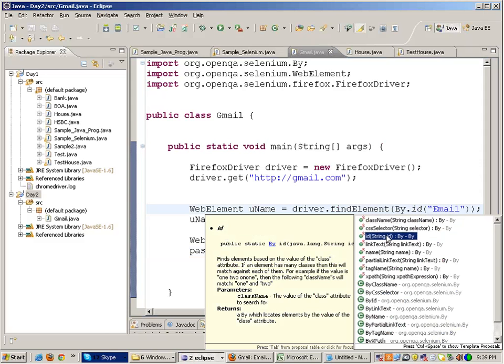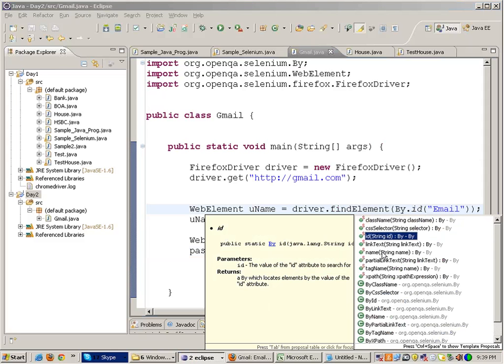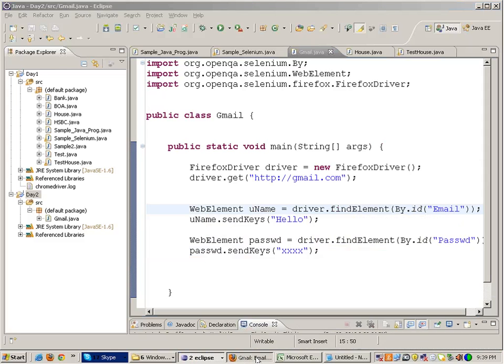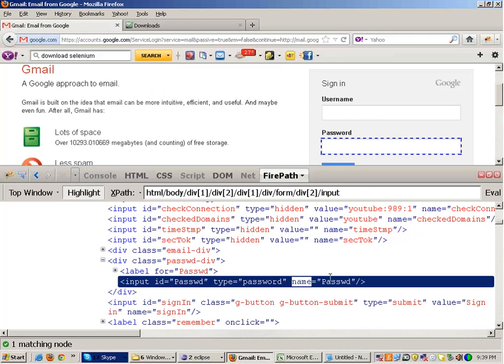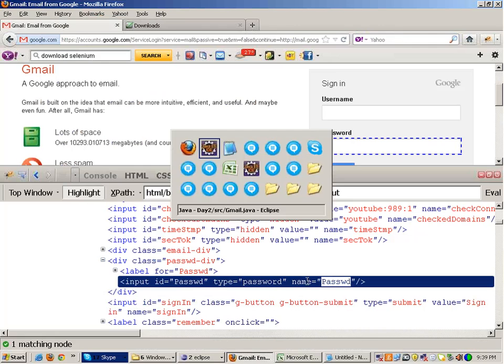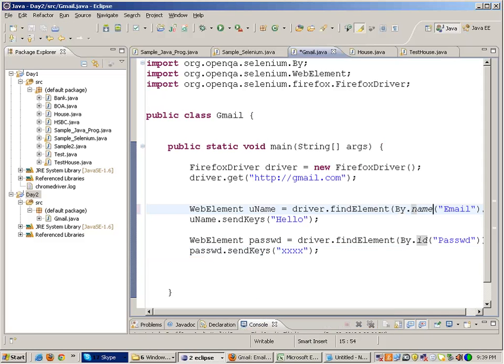For example, one of the criteria is ID, which we studied. One of the criteria is name. These are easy ones, right? If the name attribute is present in the element, then you can use the name attribute over here as well. The name function you can use.